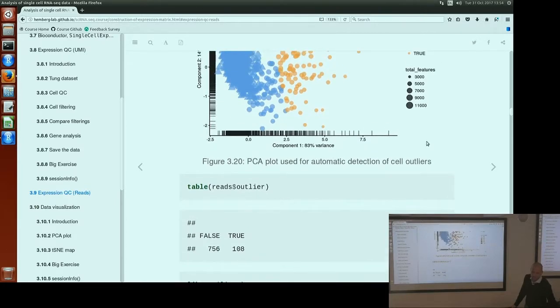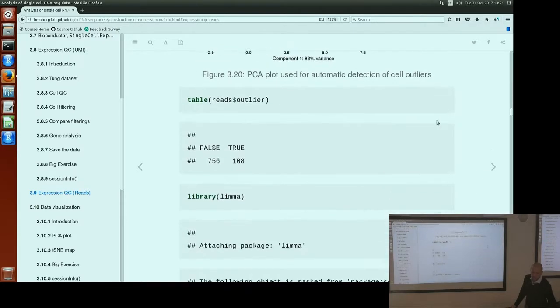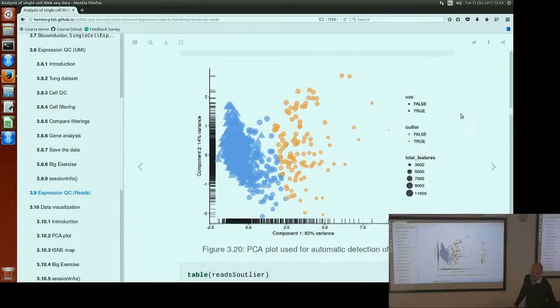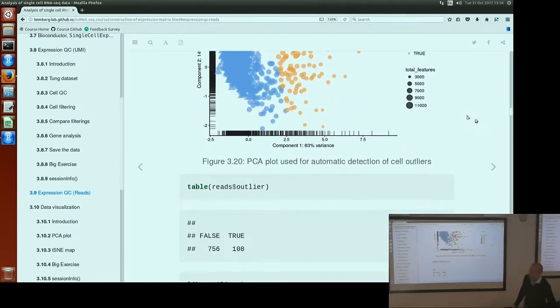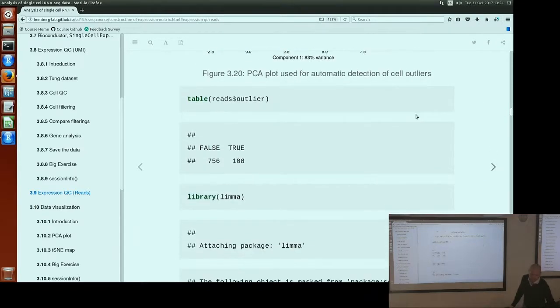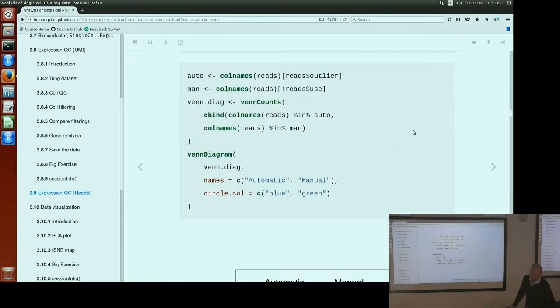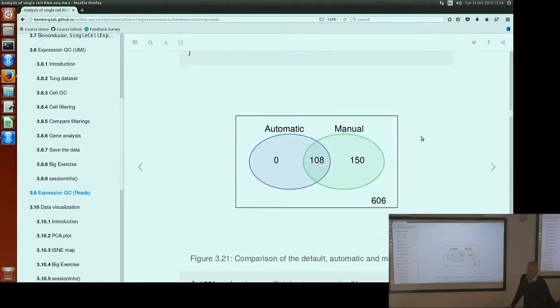This filter removes, is it false true? Okay, so this filter removes 108 cells. So if we look at the overlap of the filters, again, our manual filter includes all these 108 cells that Scater identified, but additionally we have 150 extra cells. So our filter is much stronger, and usually the more you remove, the better. So don't leave anything suspicious.